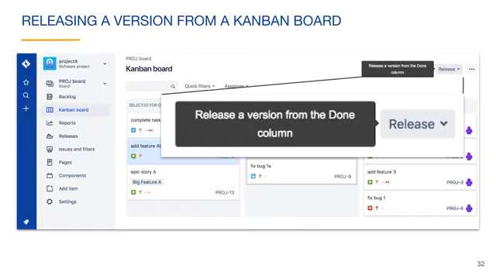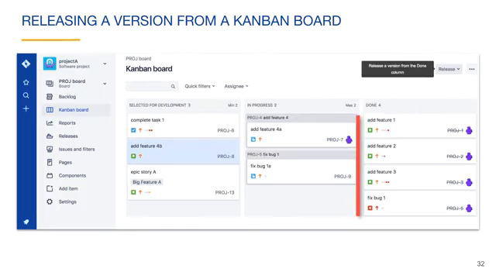If you are ready to release, you can create a version that contains the done issues by selecting the New Version option from the Release dropdown. This allows you to create the version and release it at the same time. In this example, if we create the release now, it will contain these 4 issues from the done column.